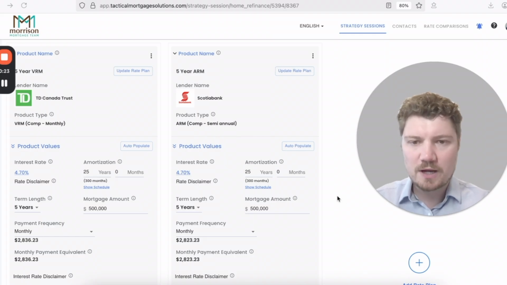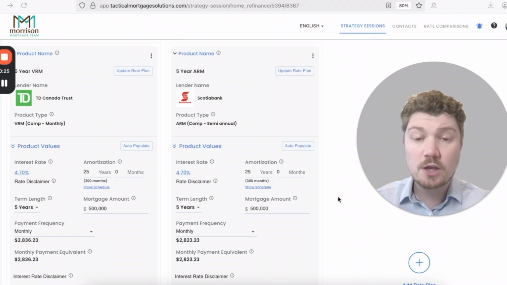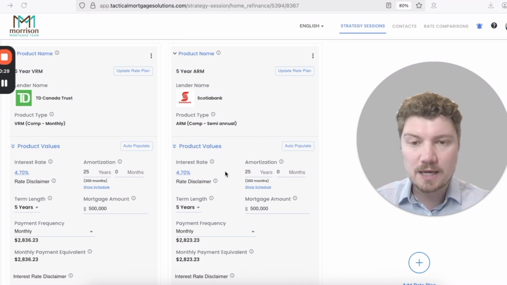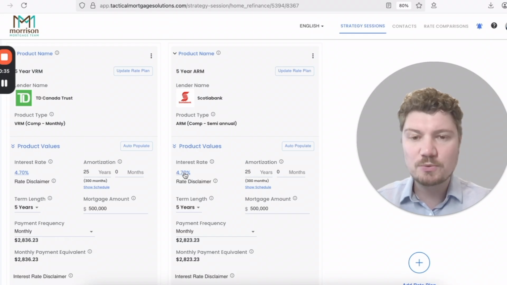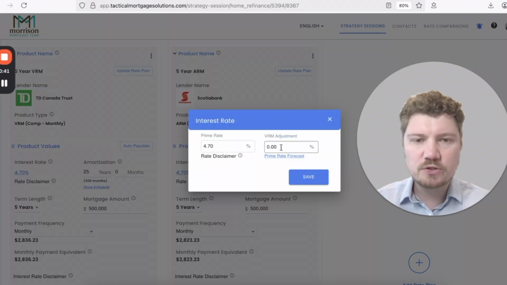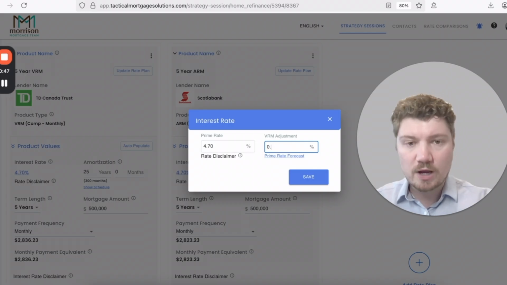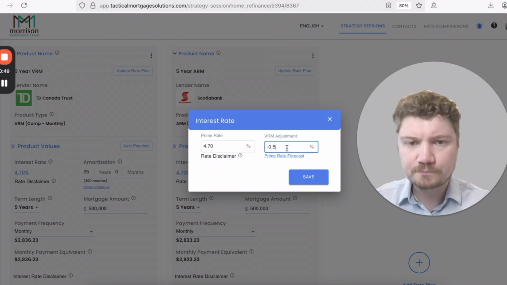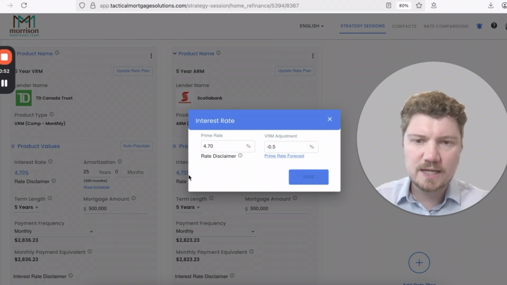As a quick refresh, when you're securing a variable rate mortgage, what you are securing is a discount in most cases, or a variation from the prime rate. The prime rate right now, as of September 2025, is 4.7, since the Bank of Canada just dropped it. So what you'd secure is a difference from the prime rate. Whenever this prime rate changes, that difference remains the same. Let's say it's prime less 0.5. We'll add that in here, and then the net rate is 4.2.